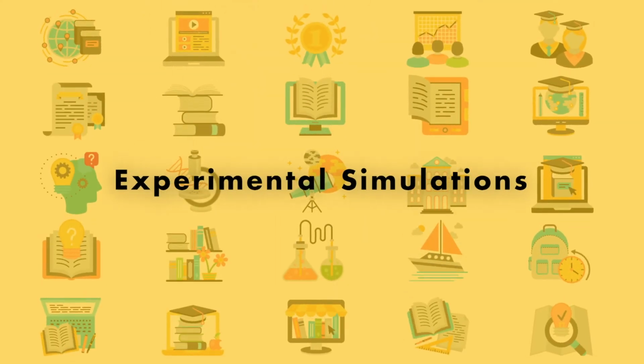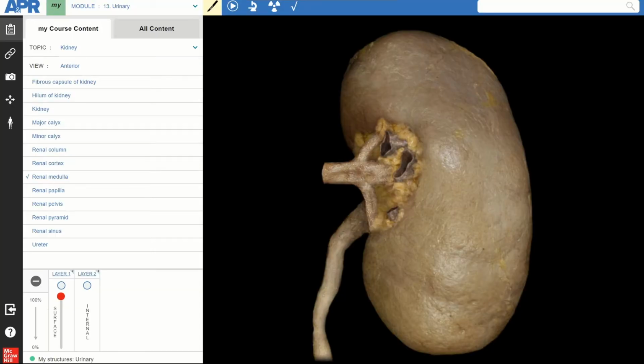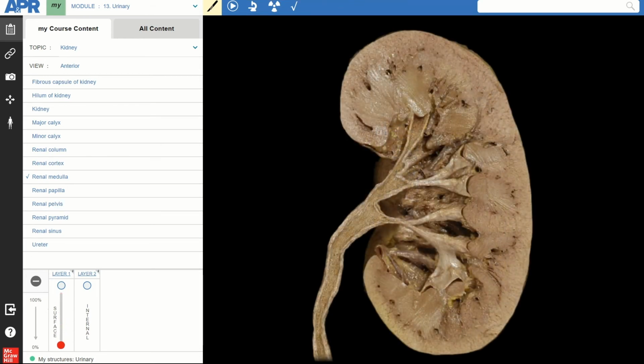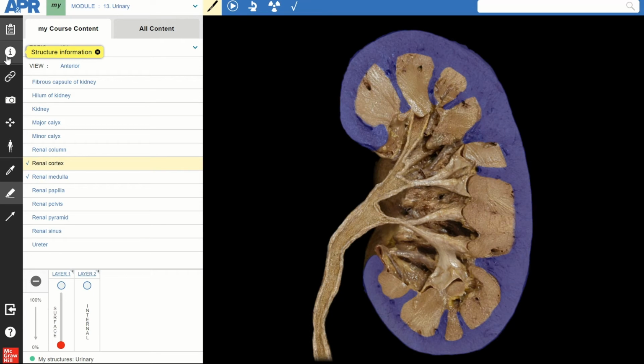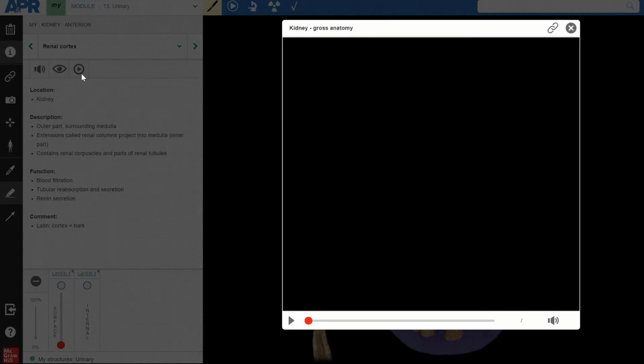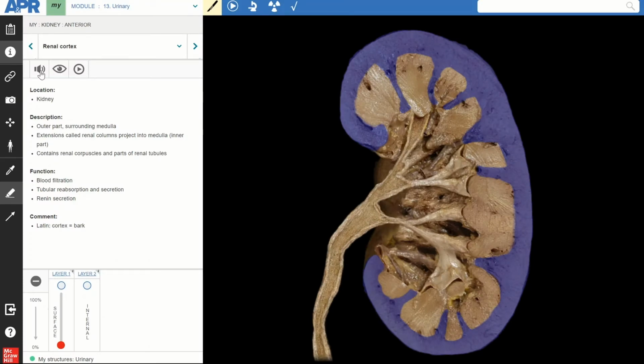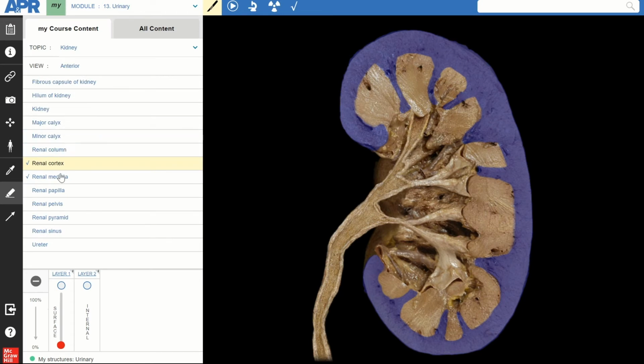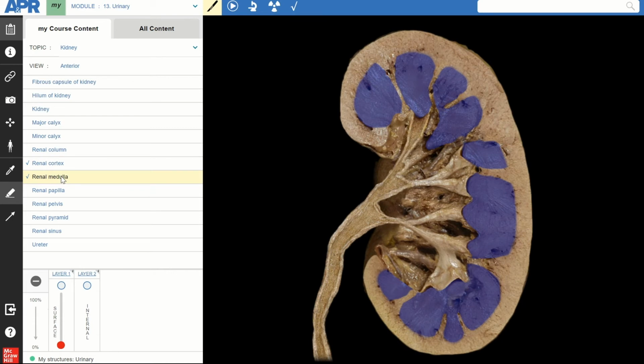One of the resources students have access to is a virtual cadaver. I can guide students through dissections of specific organs or regions of the body. Here we're looking at a kidney. I can take away one layer and then look for specific structures. The outside is called the cortex. If I want to learn more, I just click here. I can watch an animation about it. I can have it pronounced for me, or I can go back to the list and look for other parts of the kidney, like the inside, the medulla. Having this additional content allows students to explore and learn more about specific topics that they're most interested in.